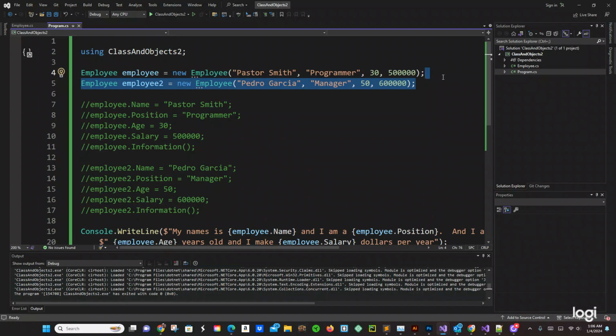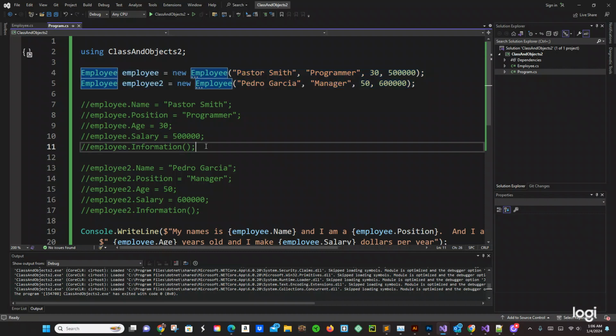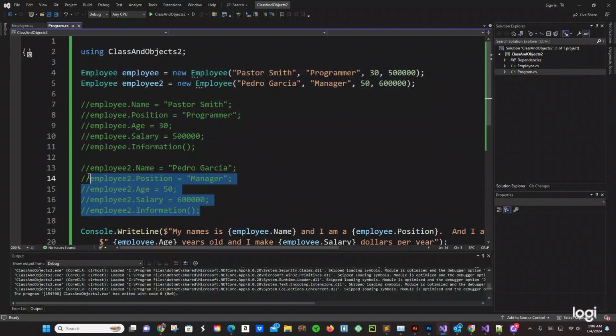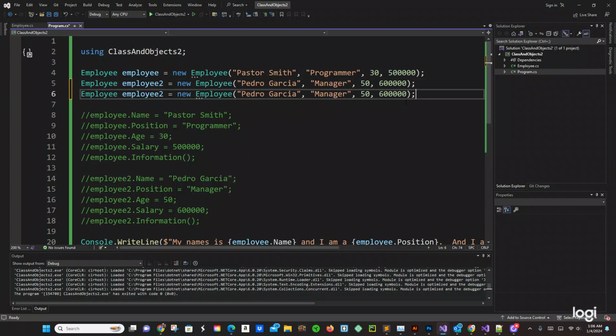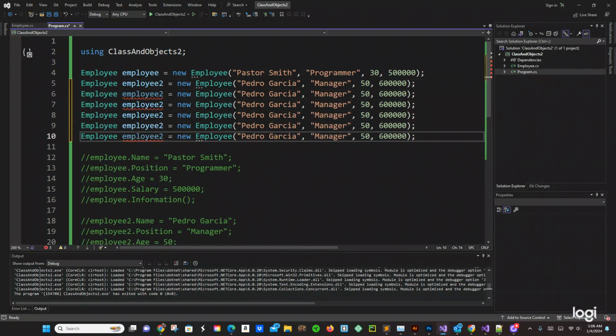So this is how we can use objects right here. This is a lot easier and simpler. A constructor helps you simplify this whole bunch of code right here, and then you can add more and more and more.